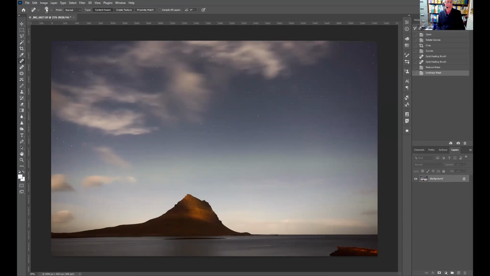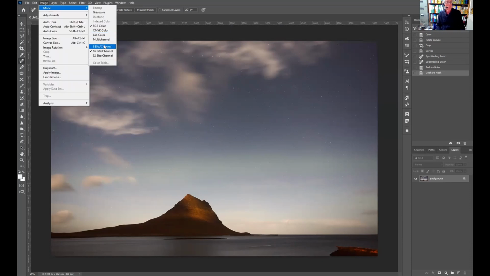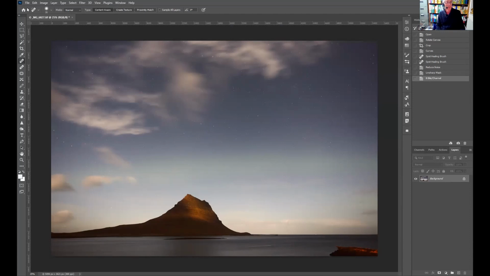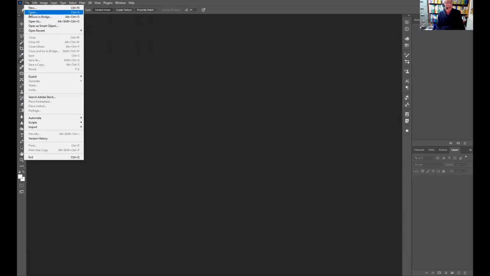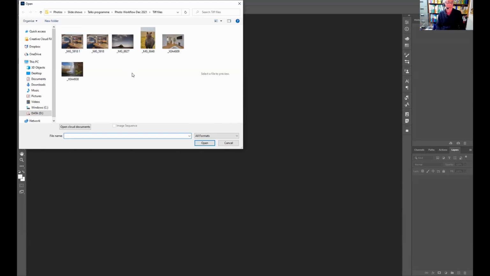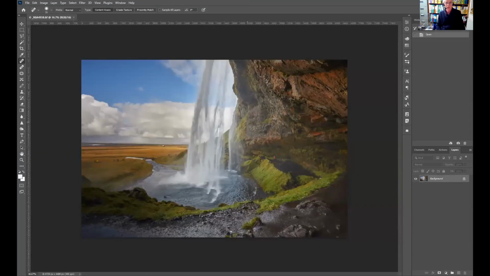Just the final thing to do now is convert it to an 8-bit file and then save. And there we are. So let's have a look at one more possible file. Let's have a look at the waterfall. So that's actually looking pretty good.